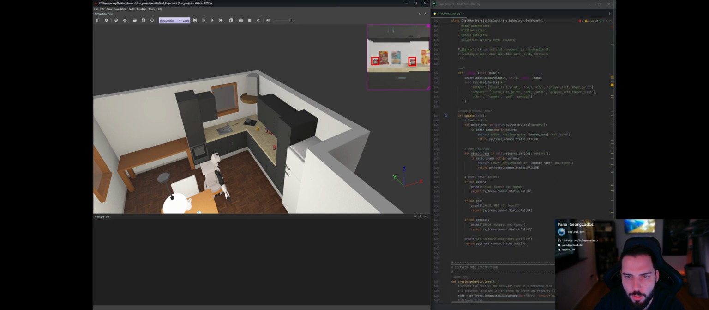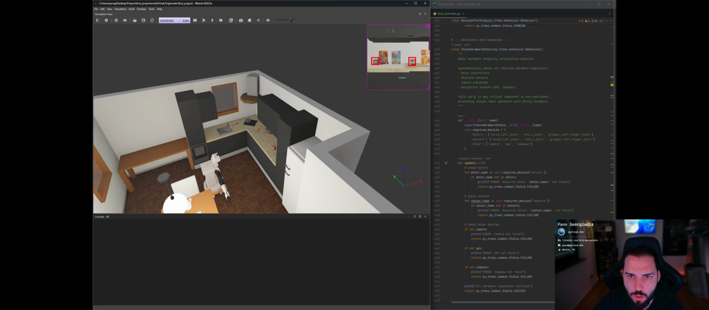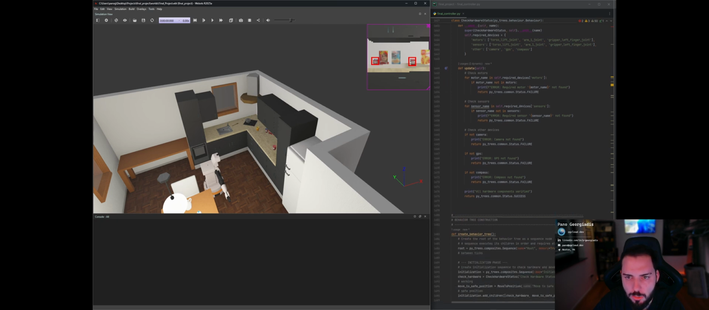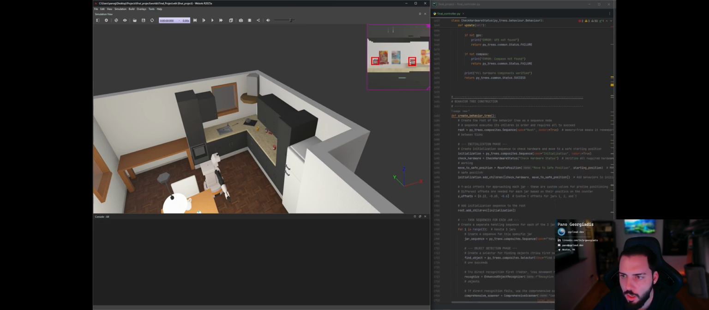Now we have some decorators that simply check the hardware status: motor controllers, position sensors, camera, subsystem, and navigation, the GPS and the compass, just making sure that everything is working as is. Most important part, of course, is the behavior tree construction.